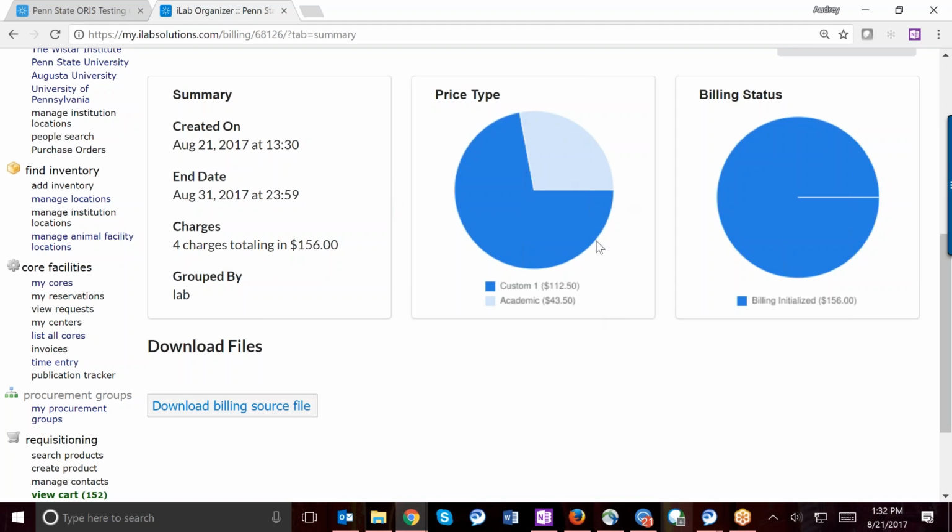Most of these we charge to the custom usage type. So this is more likely going to say internal versus external or internal versus academic. And then billing initialized, if you had marked any charges as not billable or as pro bono, it will give you a breakdown on what amount was normally billed versus those pro bono.